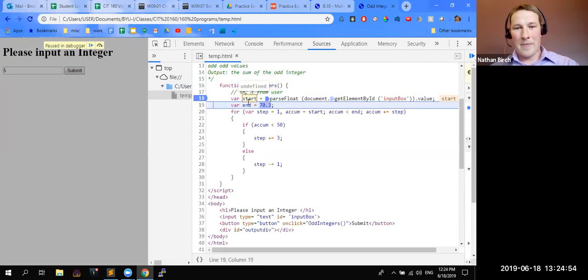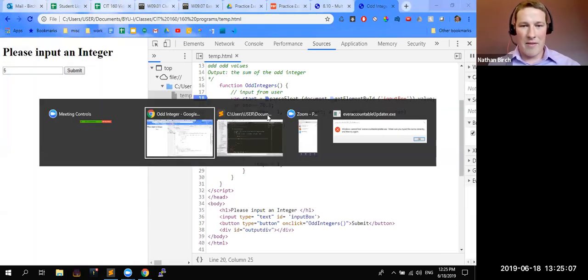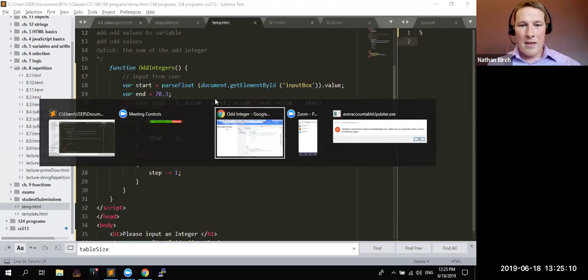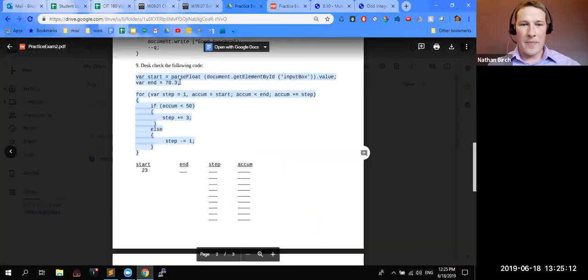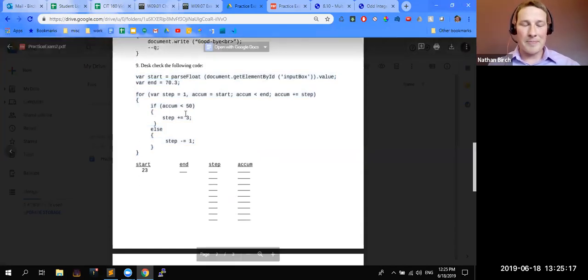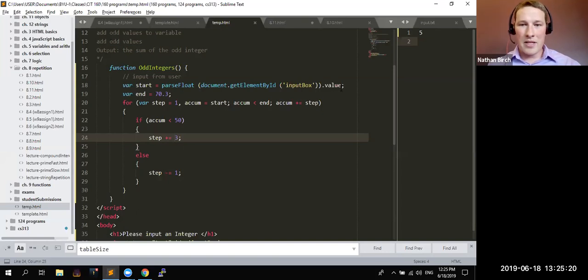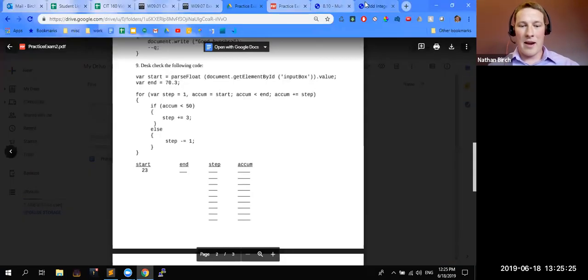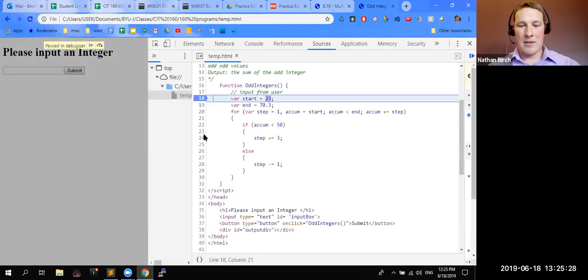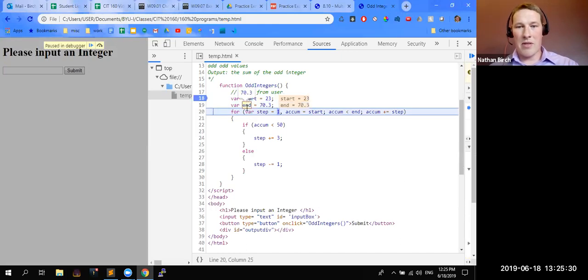I can look at each one of these values and see what it is as I'm stepping through it. Let me make sure I'm not getting that value. Start is 23, so they did give us 23. So I'm going to come back here and say start equals 23 because I know exactly what it is, and run it again. Hit submit. Okay, start is 23, end is 70.3.